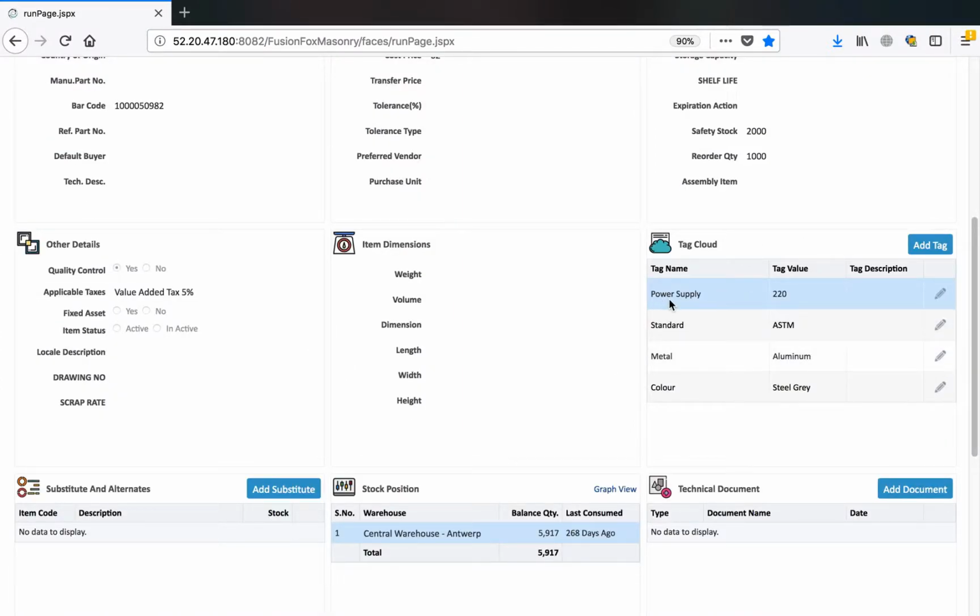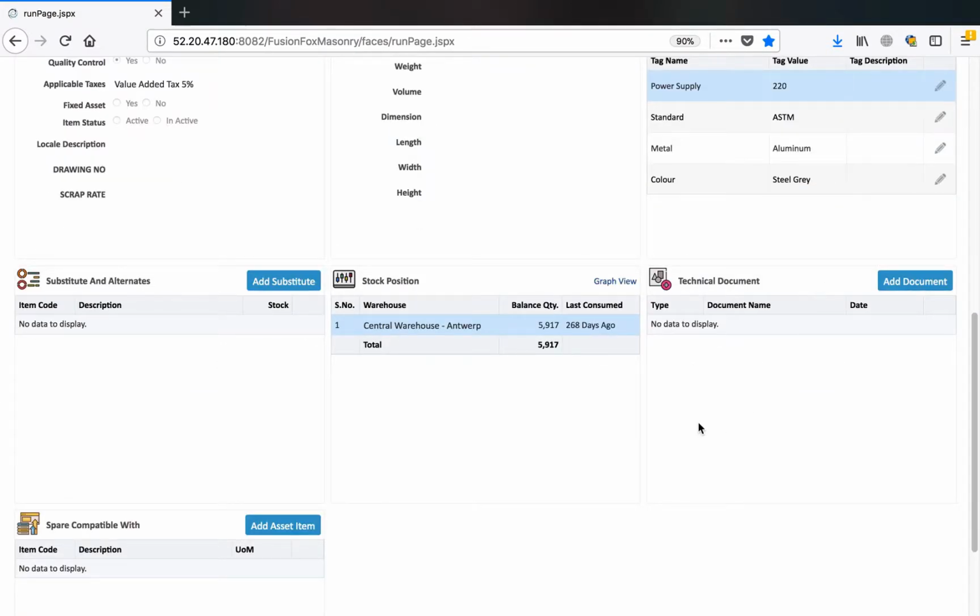Then you have a tag cloud that can be used for defining tags such as power supply, metal used in this, color, standard, and other related details. You can create your own tag cloud and integrate with your item master. Tags can also help in capturing additional information that is not covered in standard item master. You can also define substitutes and alternates for this item.